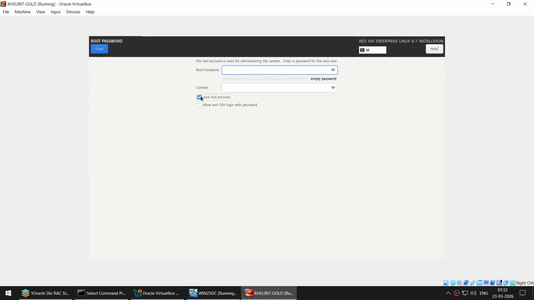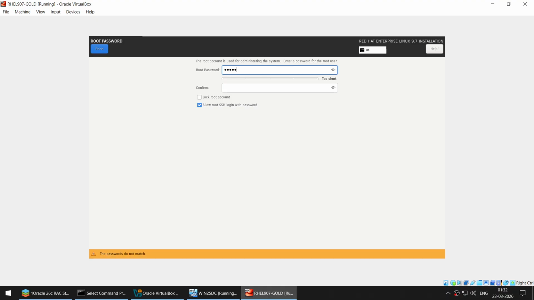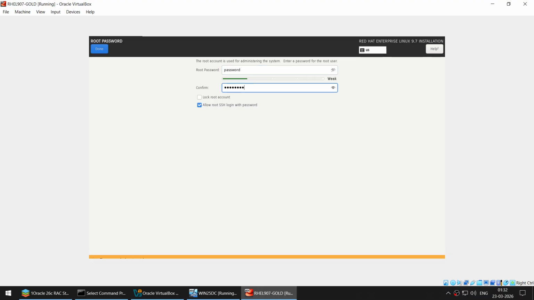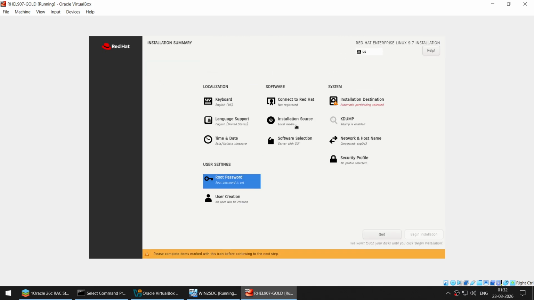Root account, we will uncheck that and we'll give a password here, and I'm going to give the password as password. If you want to see the password, you can see it's literally password here. So I'm giving a simple password. Again, we have to accept because this is a very simple password. So I'm going to say done.